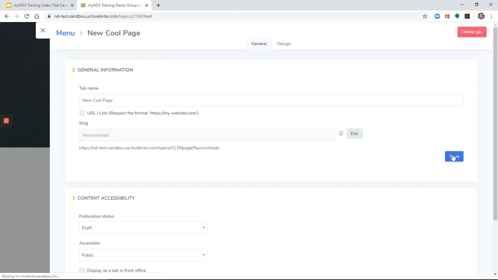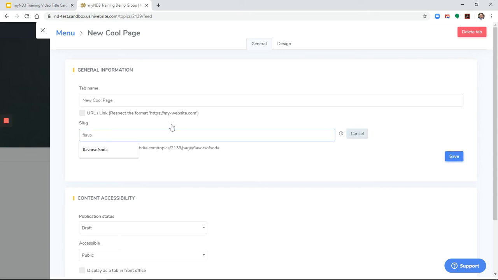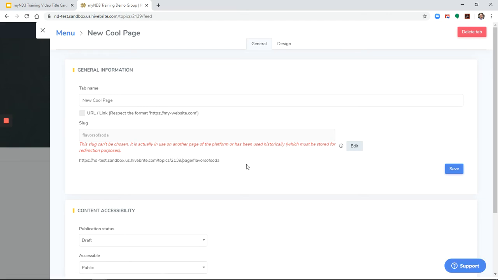Now, one important thing to note is that you may not use a slug that's currently taken or has previously been used. So the system will show an error. So I'll show you that now. If we go back and try and change it back to new cool page and click Save, the system throws an error back and says this slug cannot be chosen.